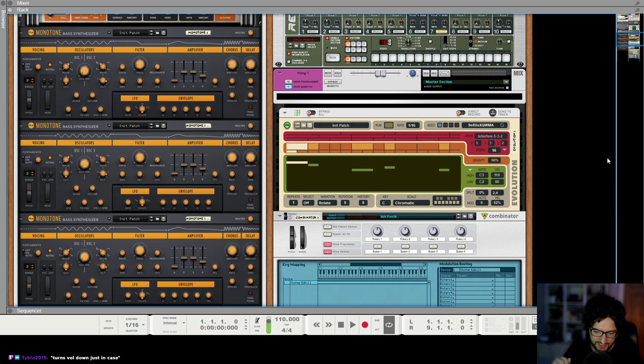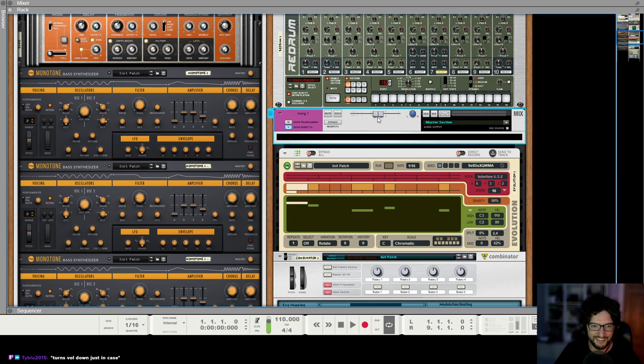I believe the particular bank I've chosen is more about chopping up individual sections rather than applying a load of effects. So fingers crossed it shouldn't affect the amplitude too much. But yeah, turn your volume down just in case. In fact, I will probably do the same. So here we go.